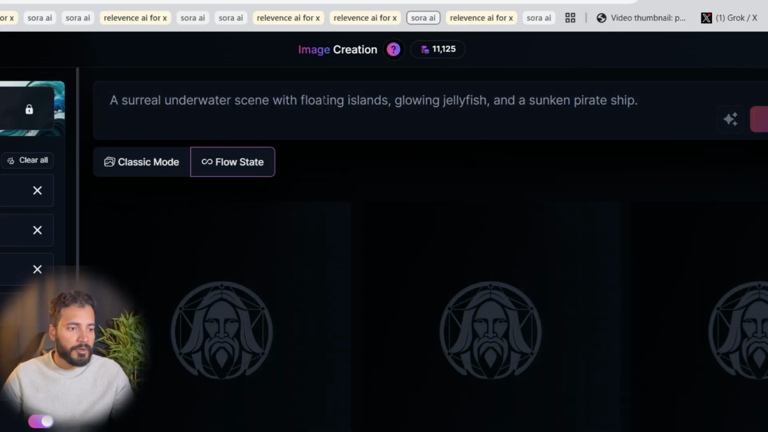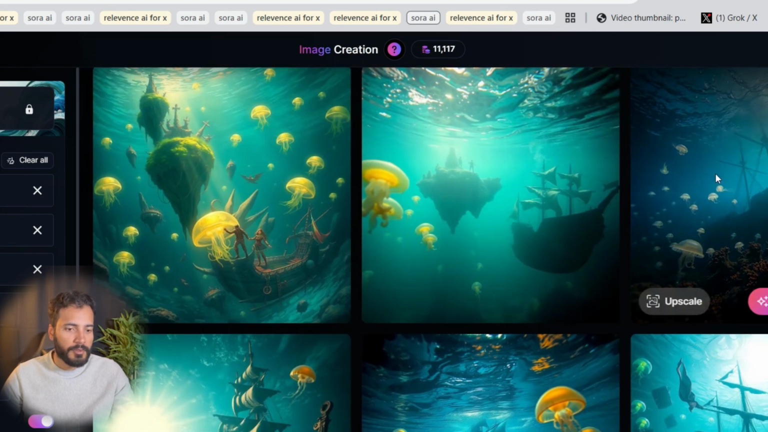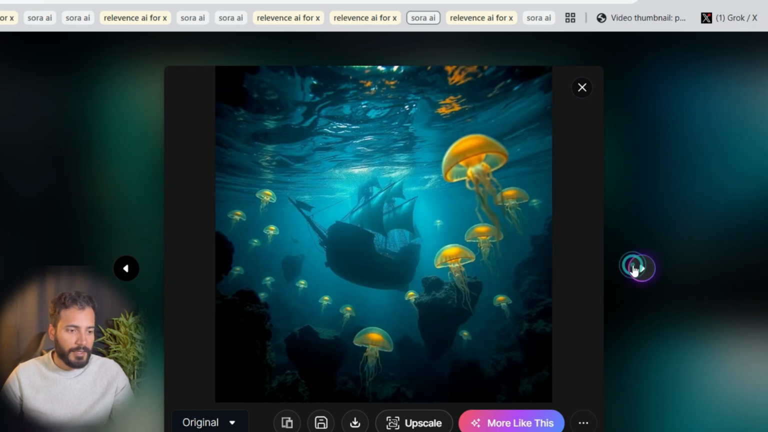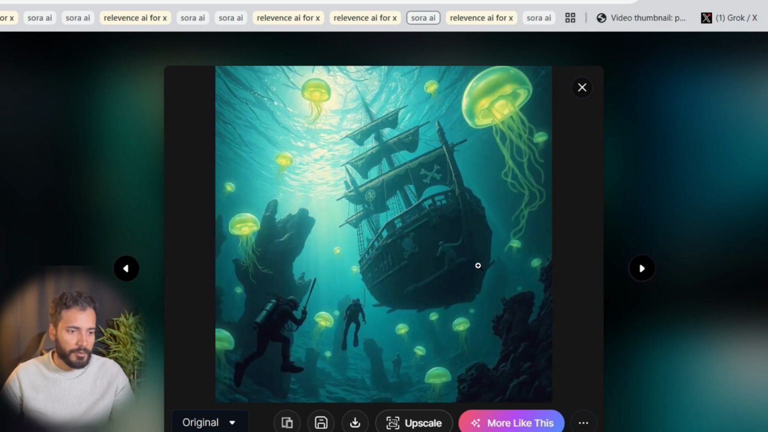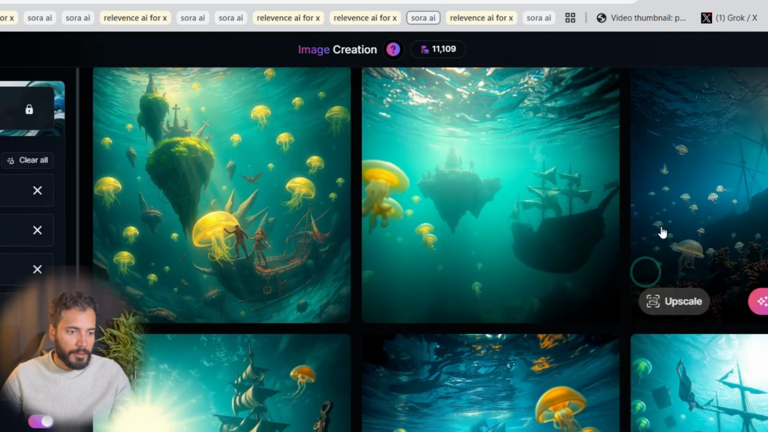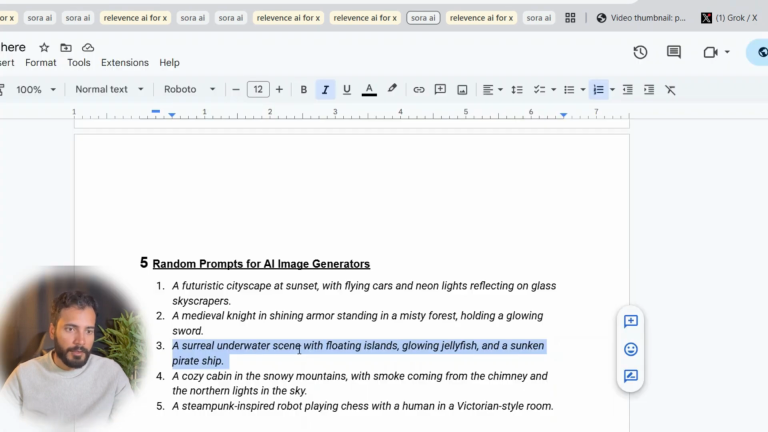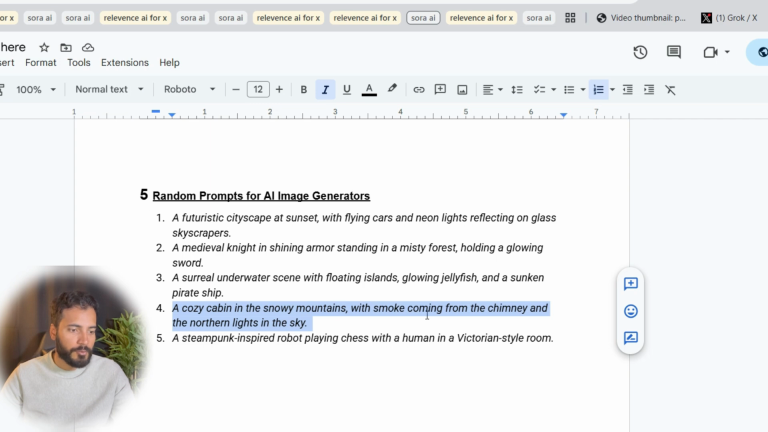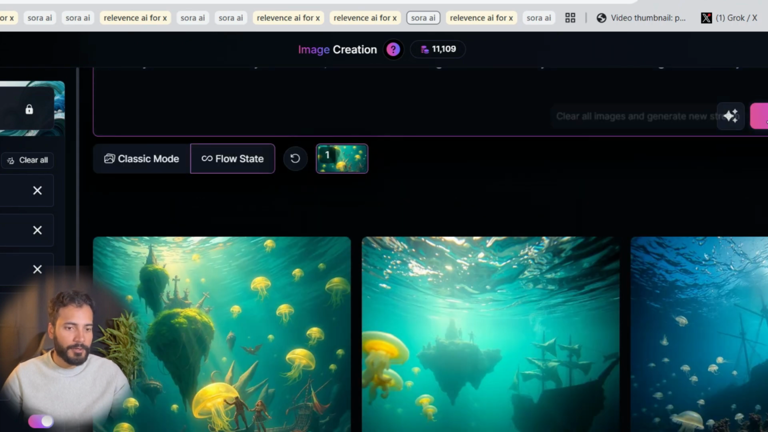A surreal underwater scene with floating islands, glowing jellyfish, and sunken pirate ships. This one seems interesting. These are not sunken. This one also is not sunk properly. I think this one was pretty good. Now I'll go over to this one, a cozy cabin in the snowy mountains with smoke coming from the chimney and northern lights in the sky. This looks pretty interesting. Let's see what Leonardo AI generates for us.